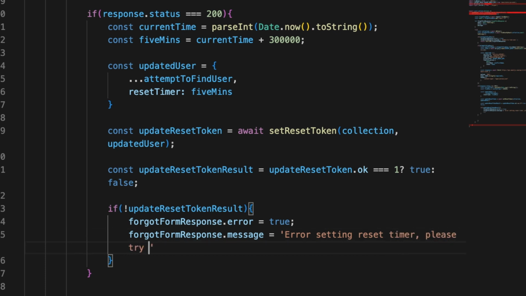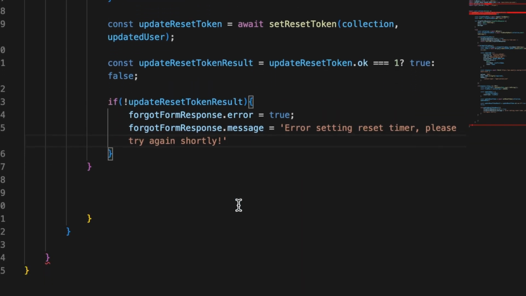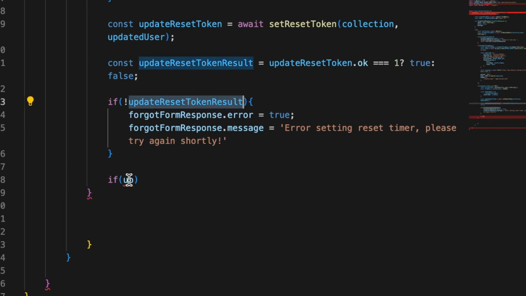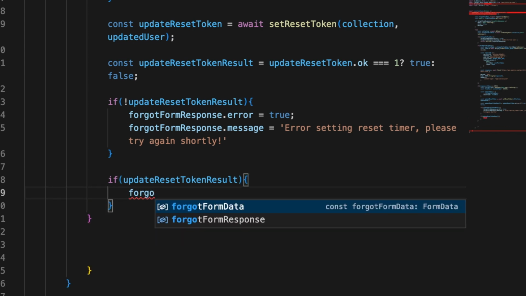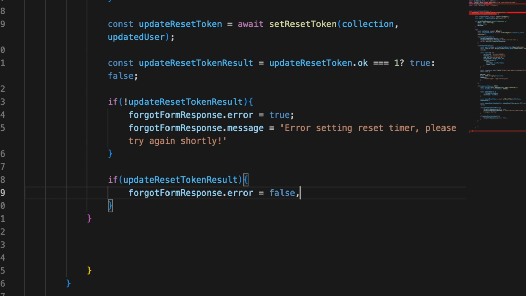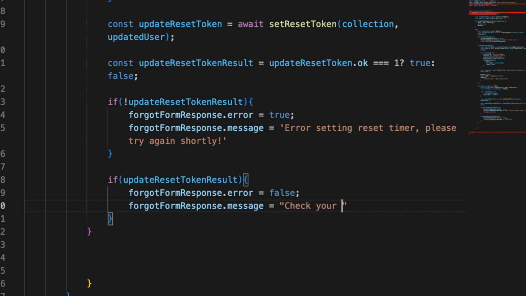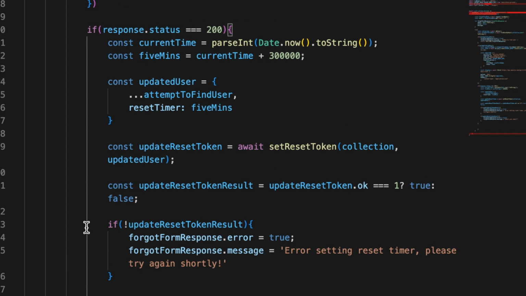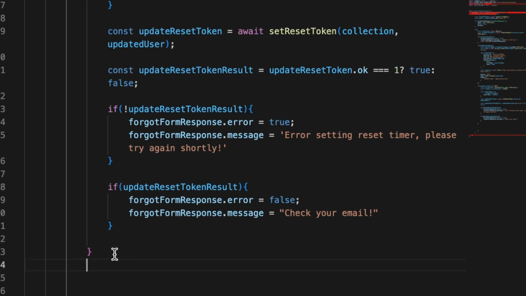Please try again shortly. If it was successful, then we can copy and paste that again. If it was successful, then what we want to do is set the forgot form response dot error, make sure it's false, and the message, you can copy and paste that, to check your email. Alright, now we need to check to see if the response was an error.